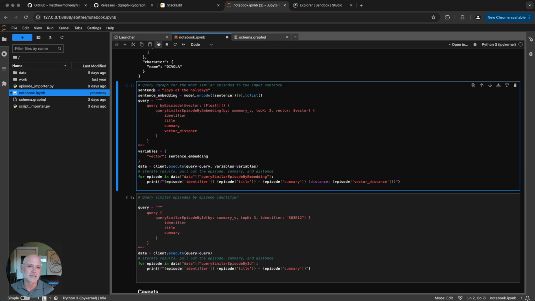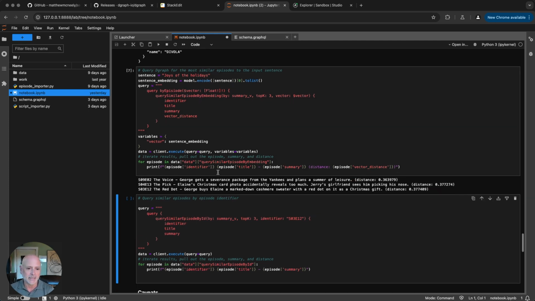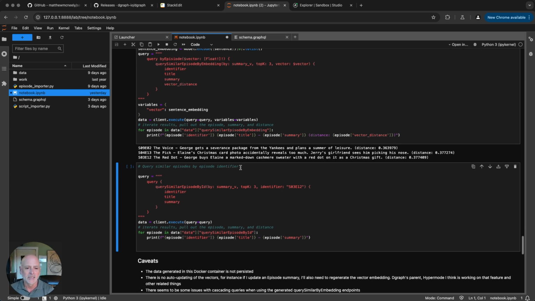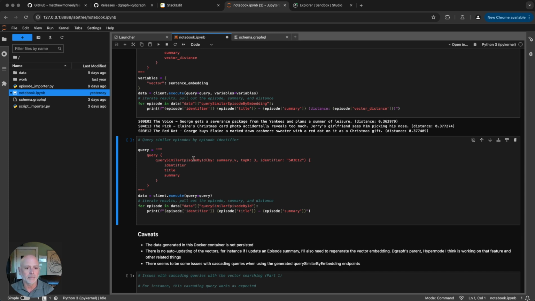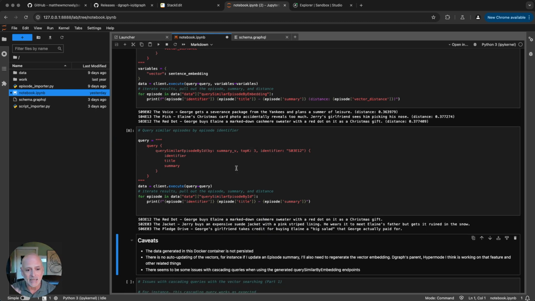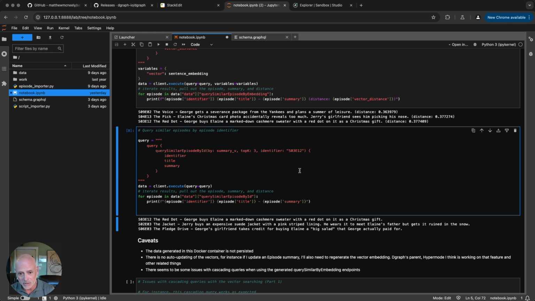Here's a query that is doing the same thing but with episodes. Joys of the holidays, and we find some episodes whose summaries seem to match holidays. And then finally, I wanted to show the query for similar episodes by episode identifier. That's the other type. So there are two types of similarity searches that dgraph emits. One is where you pass a vector and it finds the ones that are close. The other is, find similar ones to this type that I just sent you. And this is what this query is doing here. It's saying, I've got this episode, season 3, episode 12, and find me the most similar episodes to that.